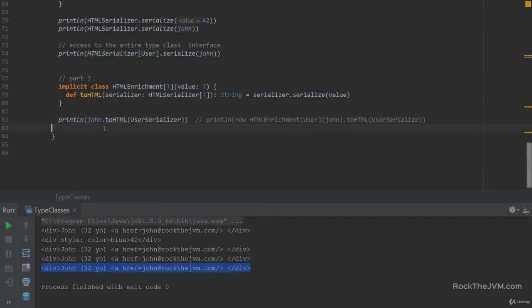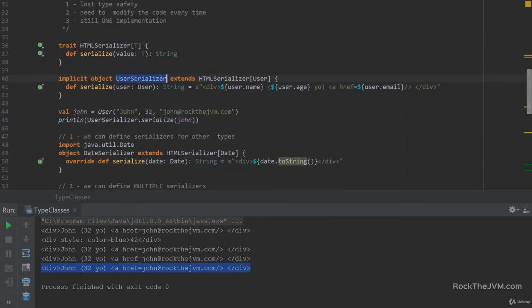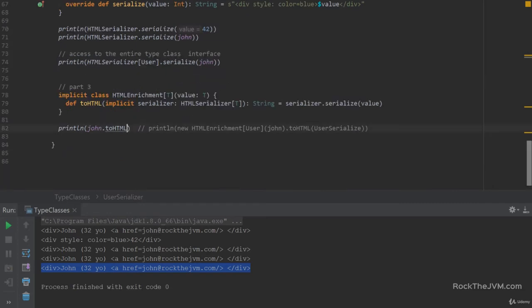Now I can go even a step further. Let's say this toHTML method also has an implicit parameter. So if I have an implicit parameter, of course I can use it explicitly, but I can also use it implicitly, having defined an implicit user serializer. If you remember from the previous video, we had the user serializer made implicit. So if it's implicit, then I may freely omit it here in the toHTML call.